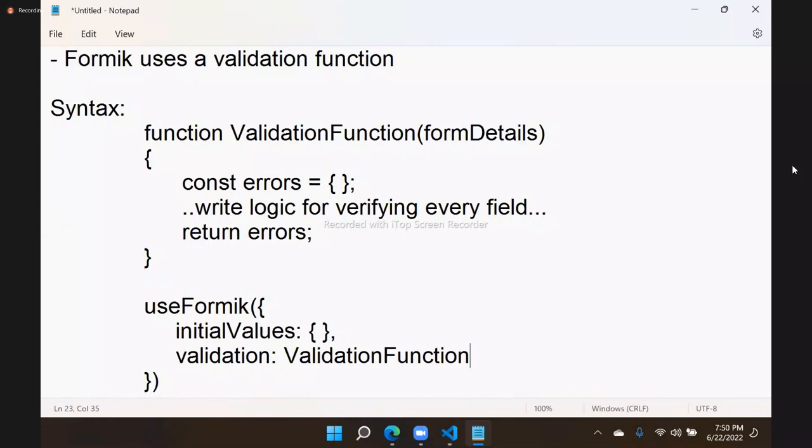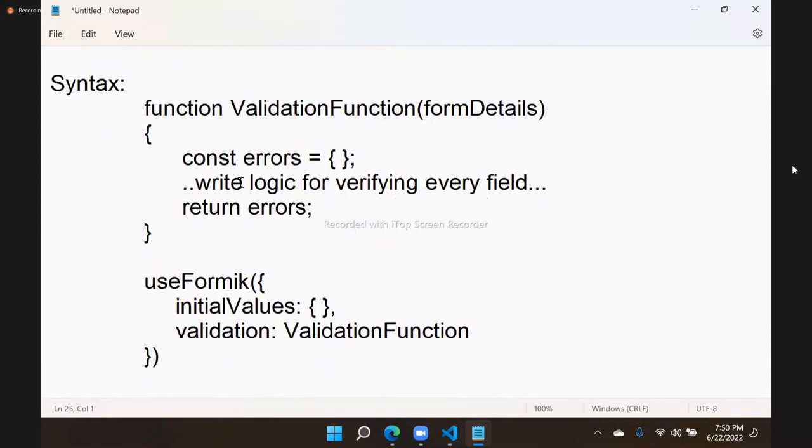It uses the validation function. That means whatever values are in the form, those values are sent by Formik for validation into this function. Whatever values you entered inside a form are collected and sent into this function. It will verify the values.